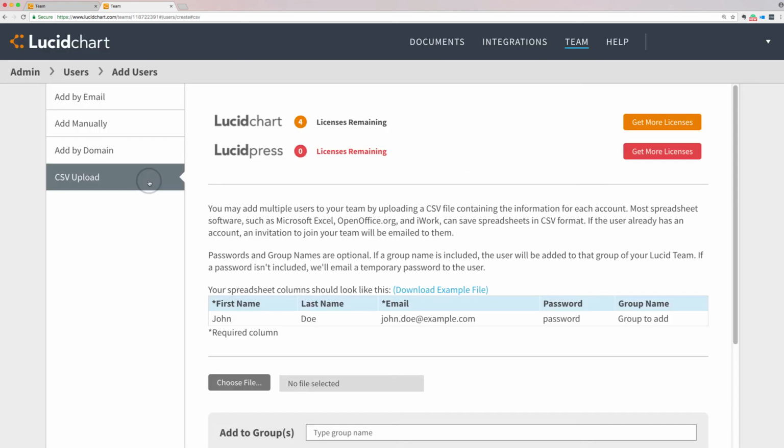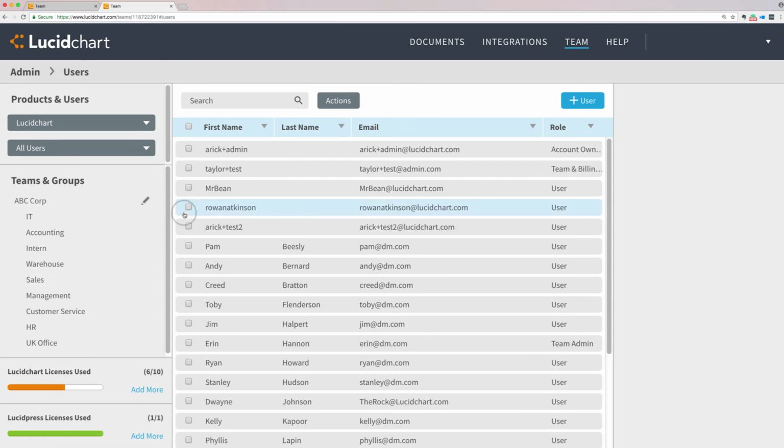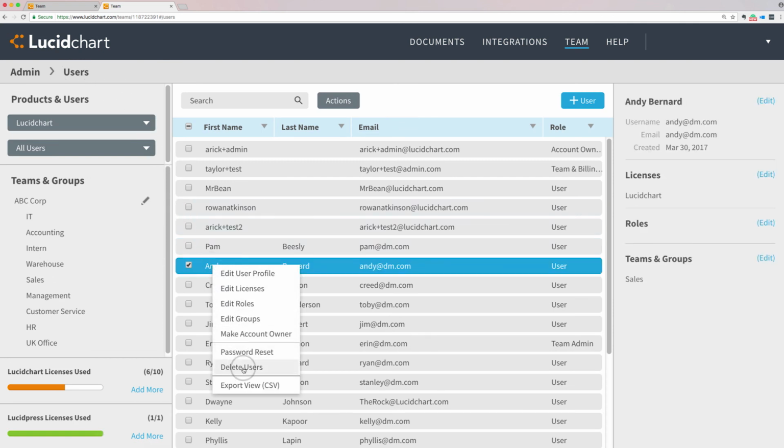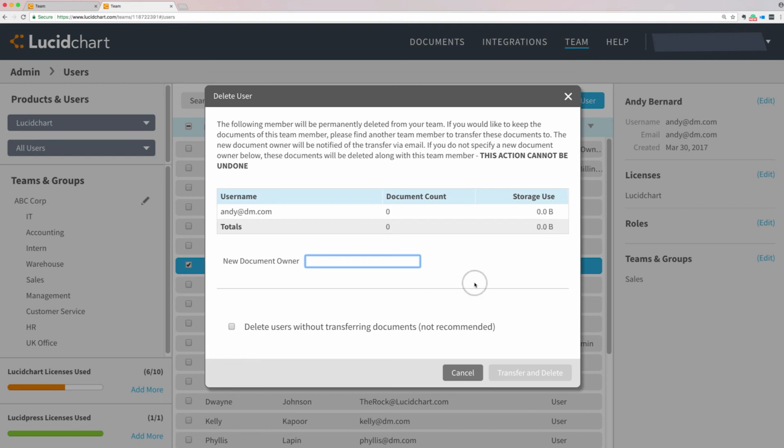The last thing we'll review in the user tile is how to delete licenses or users. Let's imagine Andy has left the company. We'll right-click on Andy, then click Delete. This pop-up shows me how many documents Andy has created and how much storage he's using. The most important thing to remember here is that deleting the user will also delete all of the user's documents.